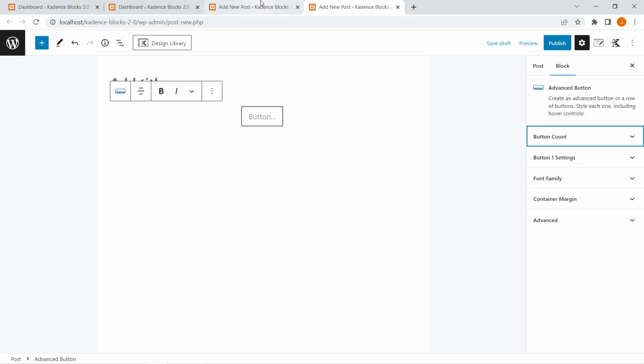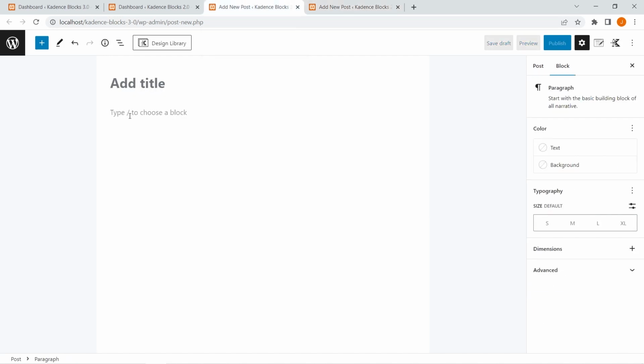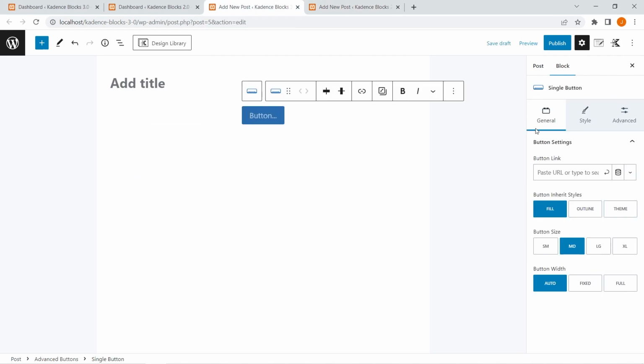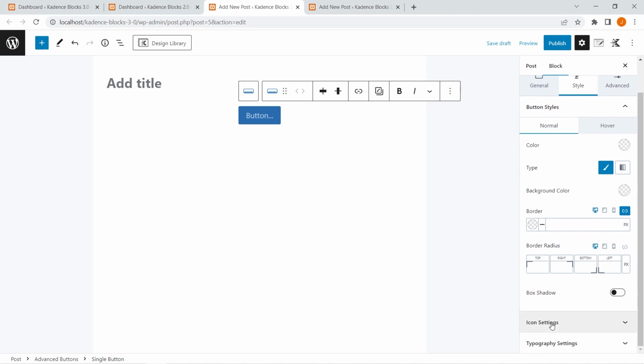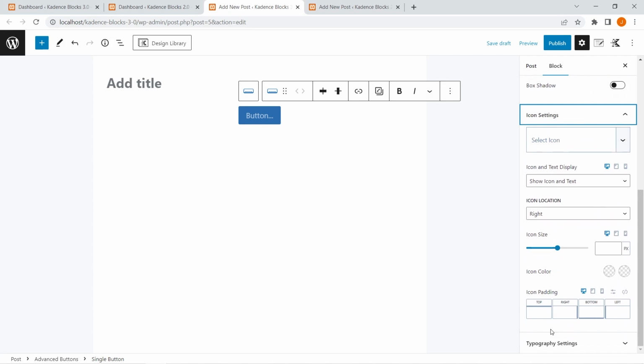Now this has changed in Kadence Blocks 3.0, and let's just add this thing here. Again, the advanced button, and you can see now the controls have been split into three basic categories, which are the general, where you will find the button link, the styles, kind of like the styles if you want to inherit from your global styles, the button size and the button width. The next one is the styles, where you can change the color, type, background color, border, radius and box shadow, and icon settings as well, right? So these are all the settings.